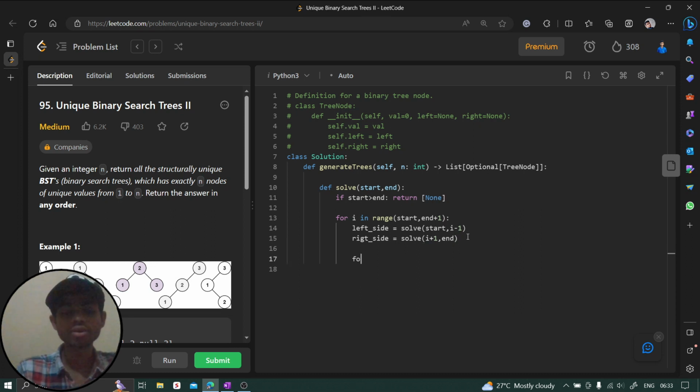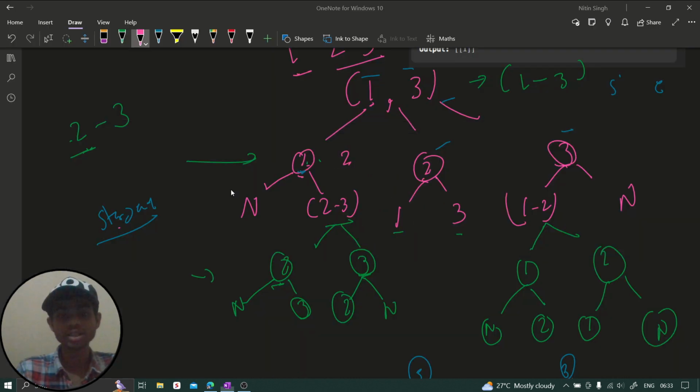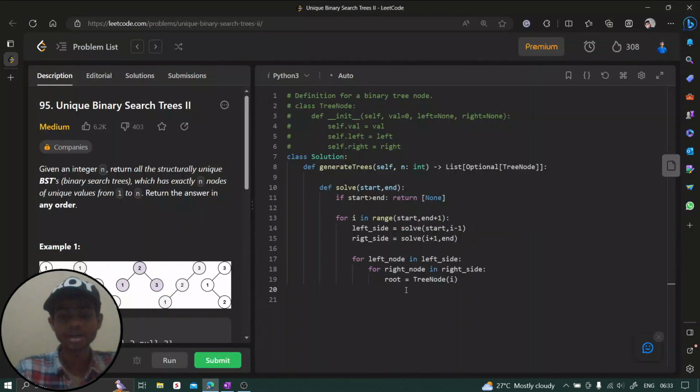So once this is calculated, we are going to say, for left node in left side, for right node in right side, create a root node. The root is going to be a TreeNode, and here I'm going to pass i. So now I have created a root node with i. You can see here with the 1, I have skipped it on the left and right range. Now I have created i. Root of left is going to be the left node, and root of right is going to be the right node. Fine, so this is done.